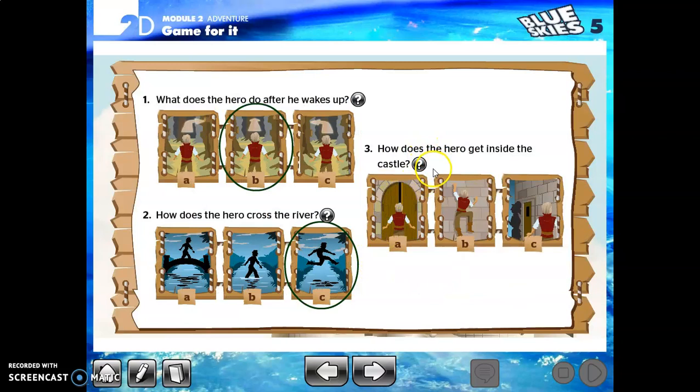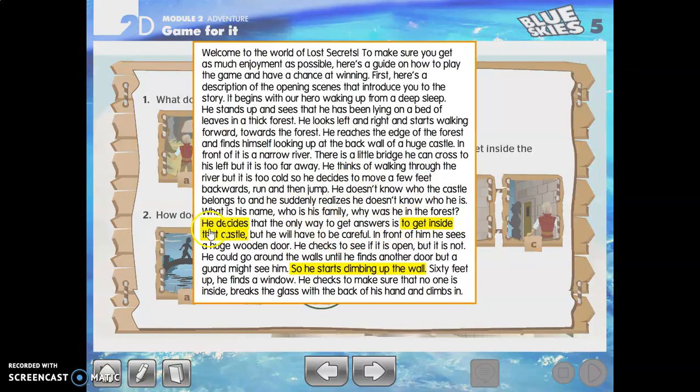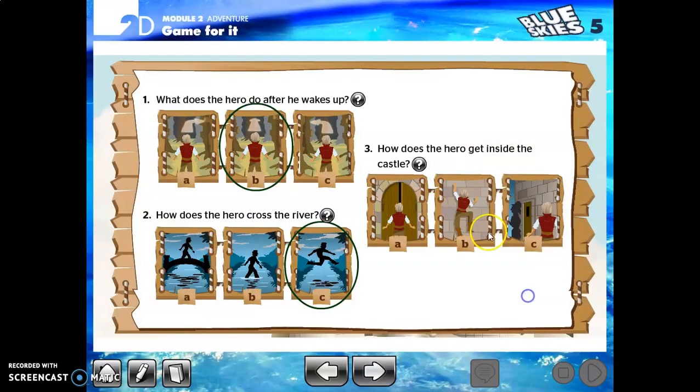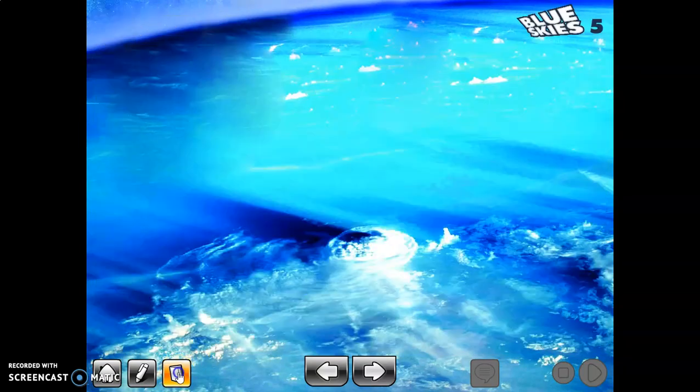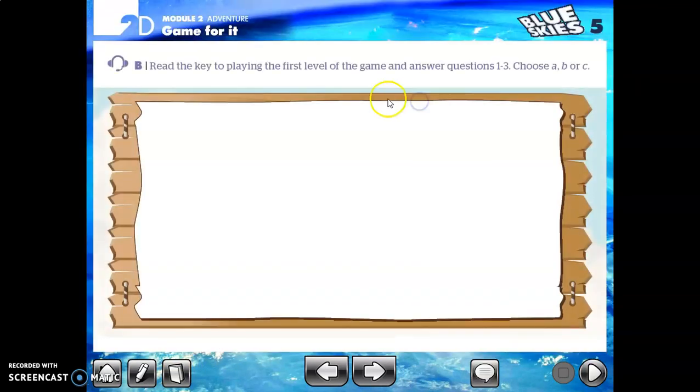How does the hero get inside the castle? ¿Cómo nuestro héroe entra al castillo? He decides to get inside the castle, so he starts climbing up the wall. Empieza a escalar el castillo. Entonces la respuesta es la letra B. Letter B. Vamos a continuar porque el tiempo es corto.